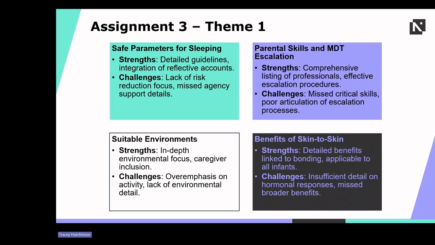Regarding the benefits of skin-to-skin contact, high-scoring students provided a detailed explanation of both physiological and emotional benefits, linking these to bonding and feeding. They addressed benefits for both breastfed and non-breastfed infants. In contrast, lower-grade responses lacked depth in discussing hormonal responses and broader benefits.